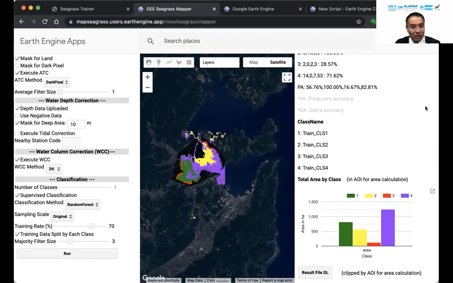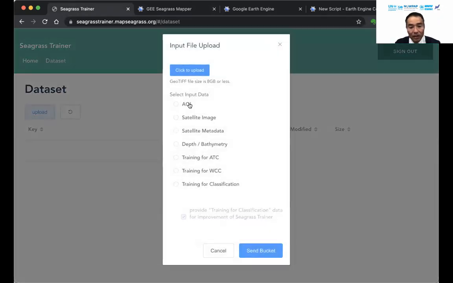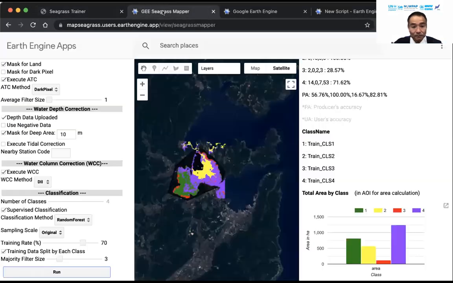What we did was from Seagrass Trainer, when you upload the area polygon given in the sample dataset, there is no option to upload area polygon, but instead of choosing area, choose AOI and then upload area.zip. So you'll be able to calculate the area extent of each class. Something like this.